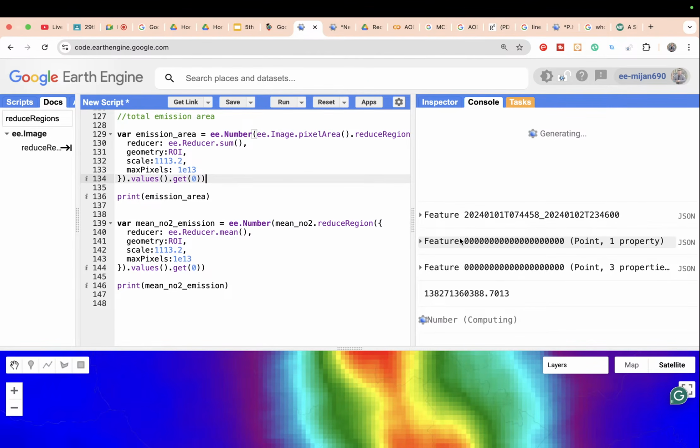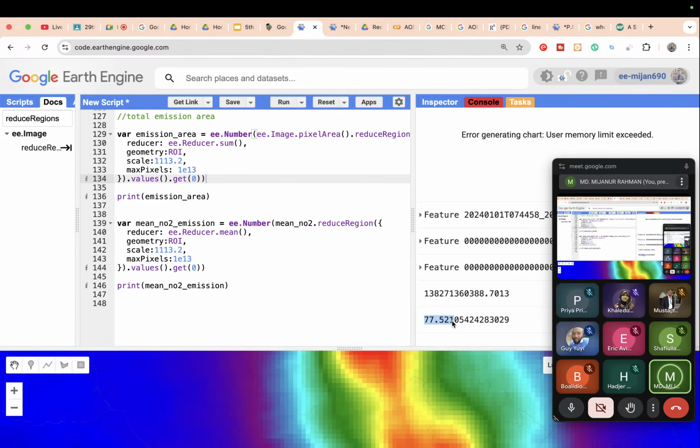So now if you just apply the unitary method, okay, just simply multiply. This is the total area and this is the per pixel area or per meter square area. Averagely, we find out 77.521 micromole gas is emitted and this is my total area. So now just apply the unitary method to compute the total emission averagely for the whole Bangladesh, for the year 2024, January to December.